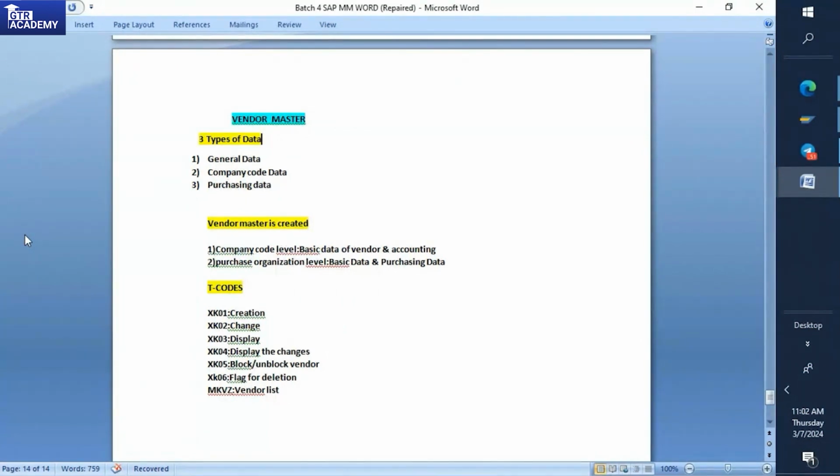Done? Yes. What about others? Yes, ma'am. Let me know once you're done with these 3 things. You should understand, okay? Vendor master is also called a supplier who is going to supply some of the goods to the enterprises, and vendor master contains all the required details about the vendor. For example, name, address, currency, all the things will be under the basic data. And then it contains 3 types of data: general data, company code data, and purchasing data.